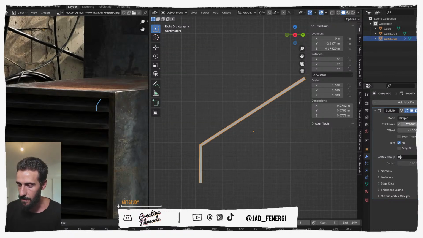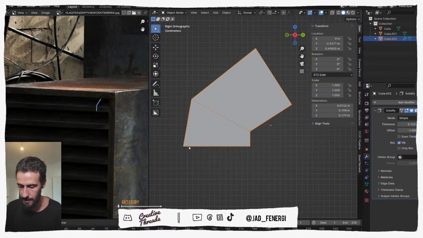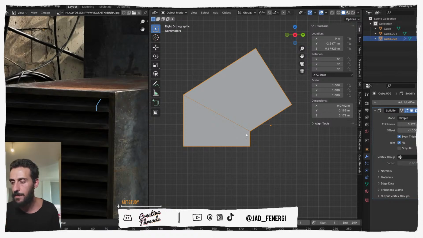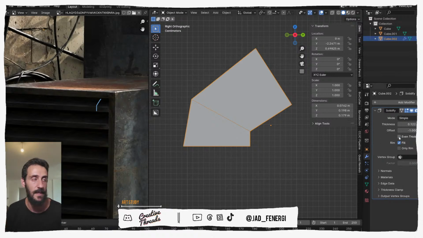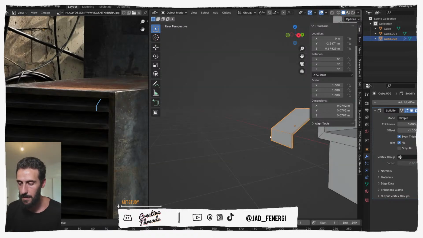But if you notice, if you expand this out, it's kind of offsetting. So what you do is click on even thickness, and this is more what we want. Maybe sometimes you do want the other behavior, so it's up to you. And like I said, it's gonna be something like 0.00 millimeters of metal. That's enough.